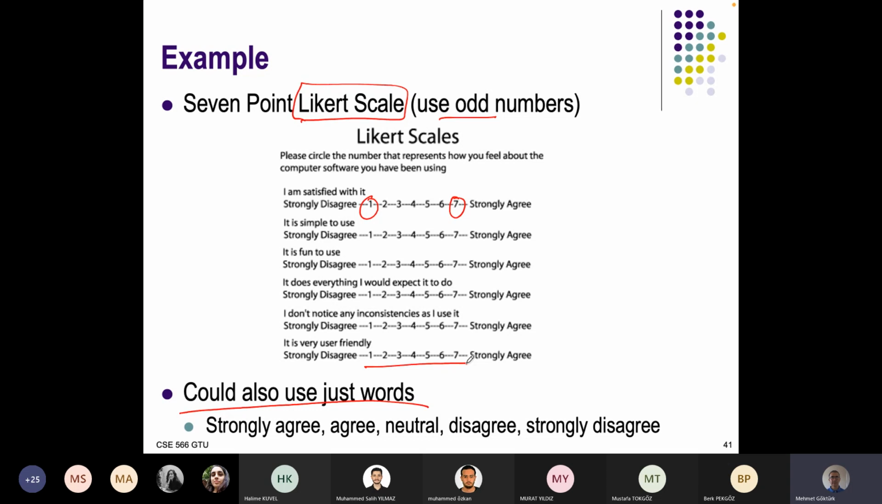Sometimes people understand it oppositely. When they understand it oppositely, the whole question form will be incorrectly filled. So it should be understood correctly. Make sure that it is understood correctly by the users.